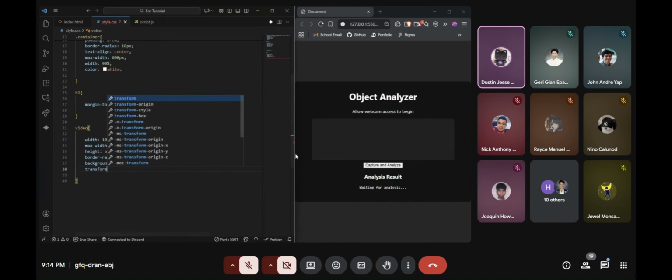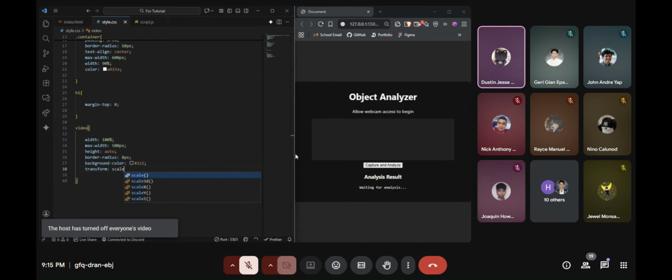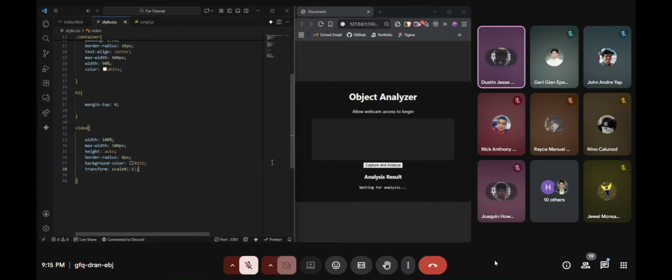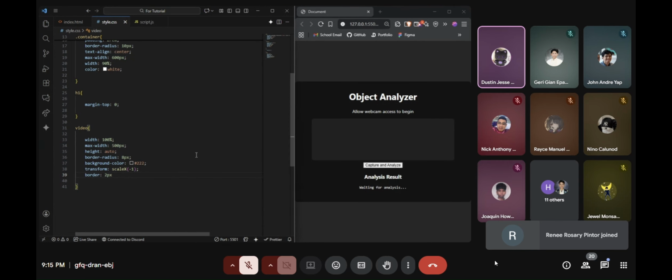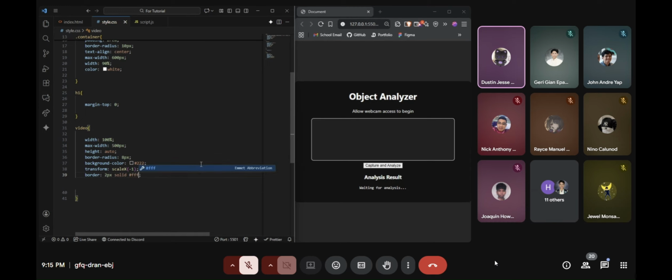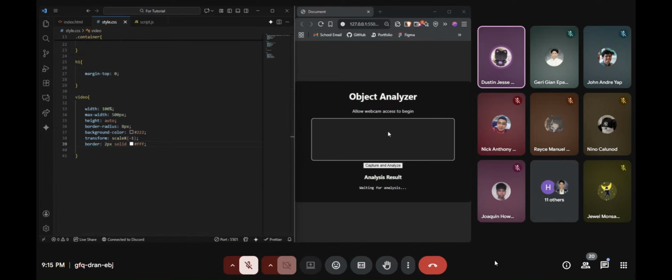Then transform, translateX minus one. It will just move up a bit. Oh, move. Yeah. Then lastly, I want to put a border around it. So let's do border, 2 pixels, then solid, then whatever color. Let's say white, just something like that. So yeah, that's the video canvas done.